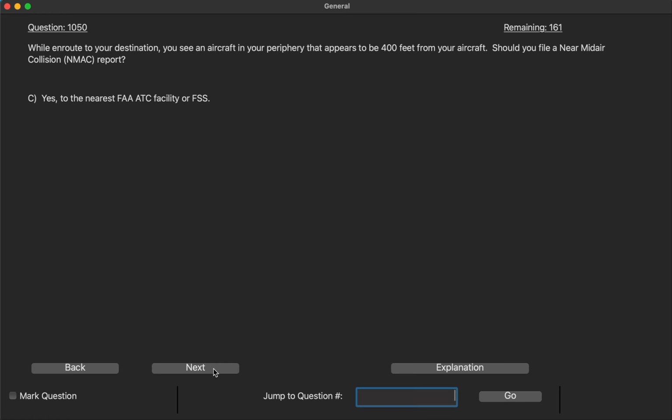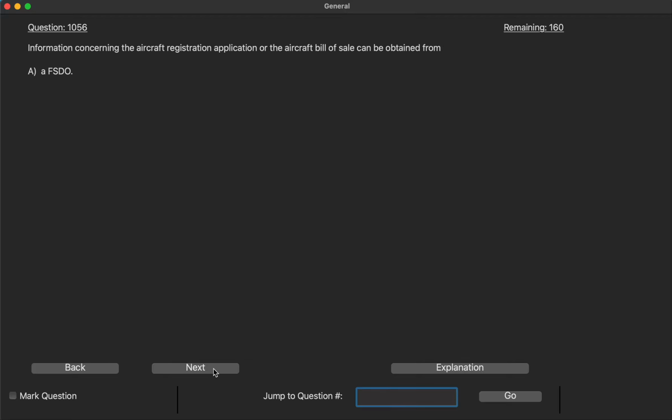While en route to your destination, you see an aircraft in your periphery that appears to be 400 feet from your aircraft. Should you file a near mid-air collision report? Yes, to the nearest FAA ATC facility or flight service station, FSS. Information concerning the aircraft registration application or the aircraft bill of sale can be obtained from a FSDO. A pilot flying in a fatigued state is a hazard because flying fatigued is flying impaired.